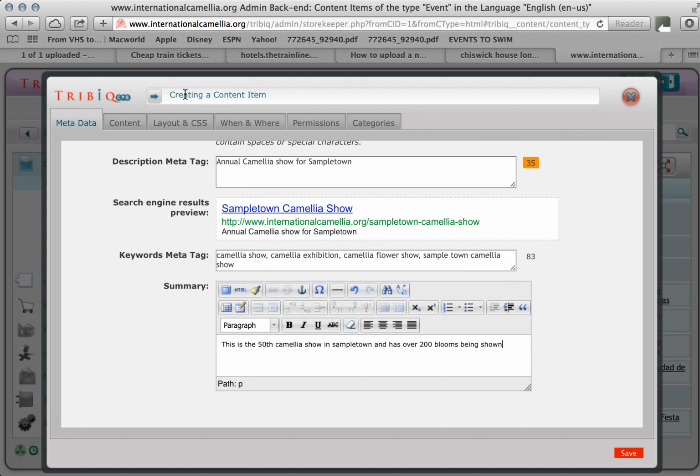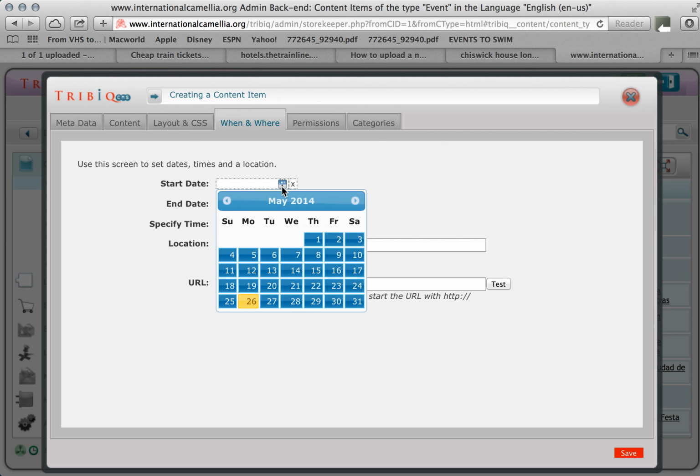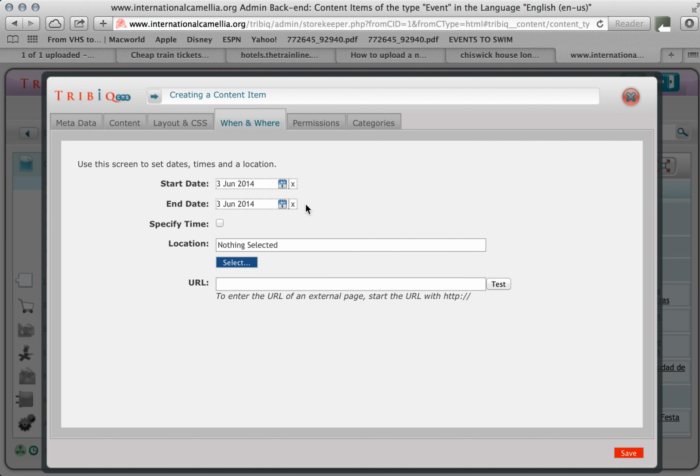At the top we can see some tabs along here. The only ones that we're interested in at the moment are the when and where and the categories. Okay, when and where, we're going to give it a start date. This must always be a date in the future. If you accidentally choose the wrong year or a previous date, then the system simply won't show your event at all because it automatically hides past events.